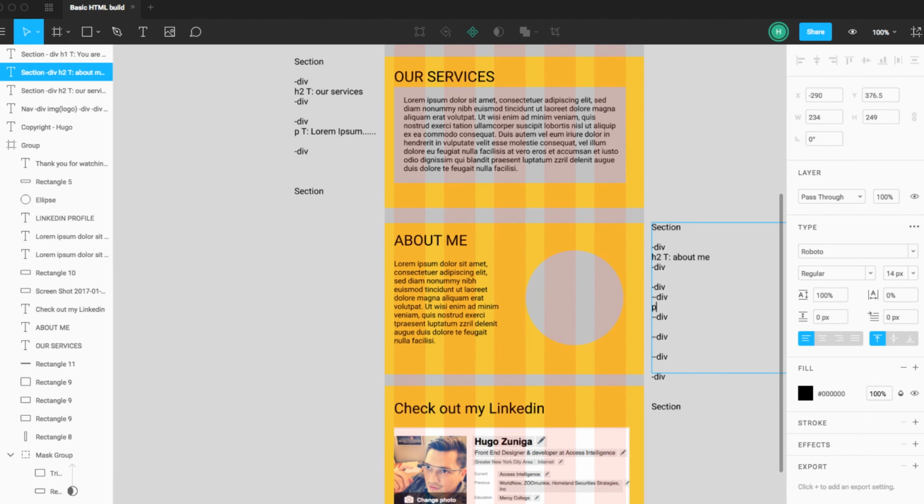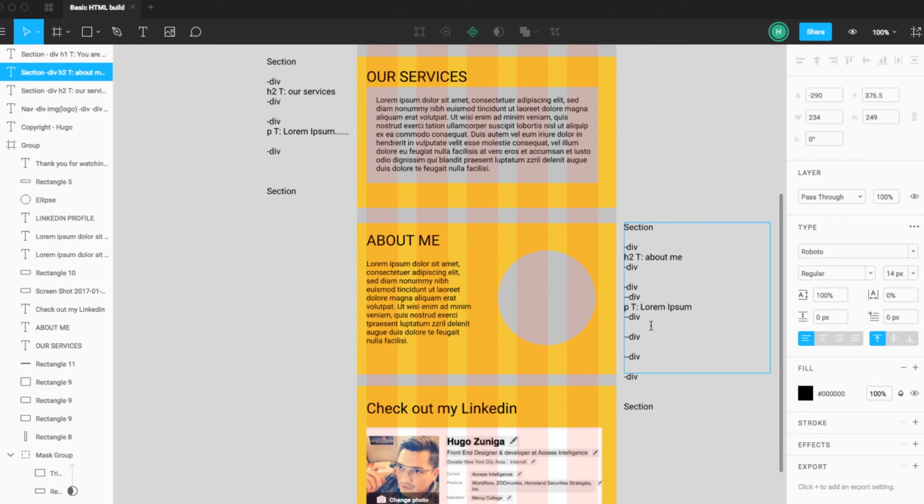I think you can get it from here. Text is lorem. Okay, and the next one is another div. So there's 2. I don't want to confuse anybody. There's 1 and there's 2.